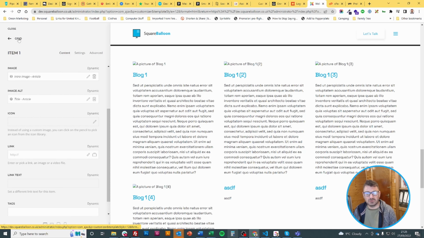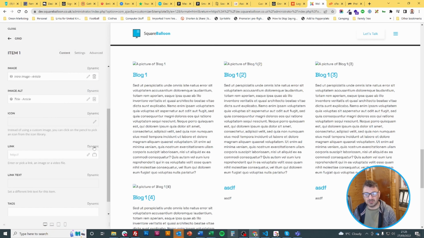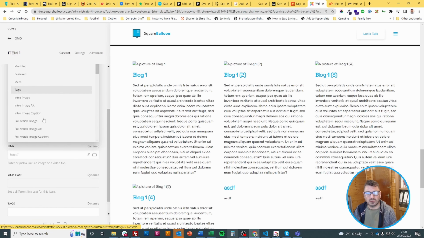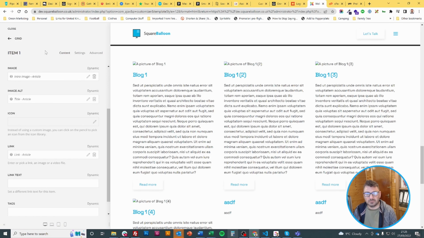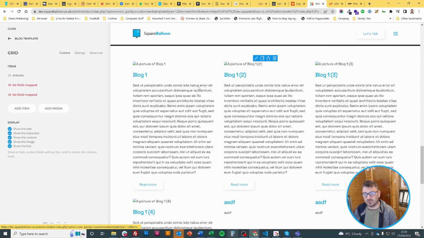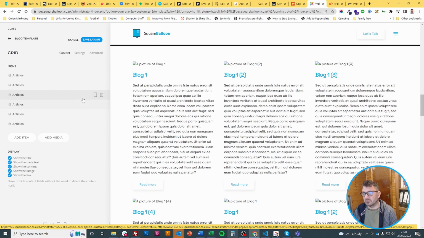So this is really, really cool. You can add all of your similar content here. What am I doing? That's going to add a direct link, but if I go to dynamic, I can choose the link from the article. And that's great because now I've got this grid, and then I'll just, there we go. So I've got a few there.